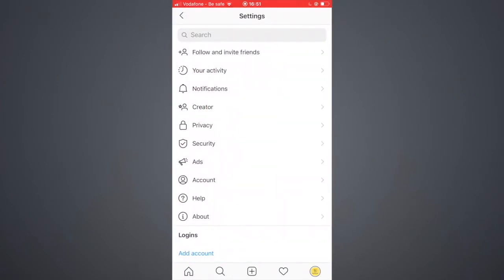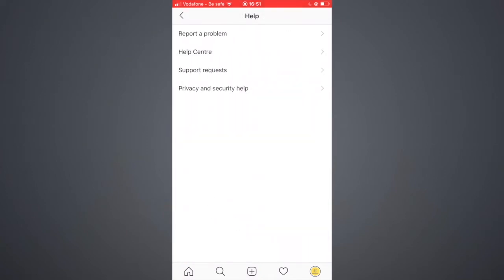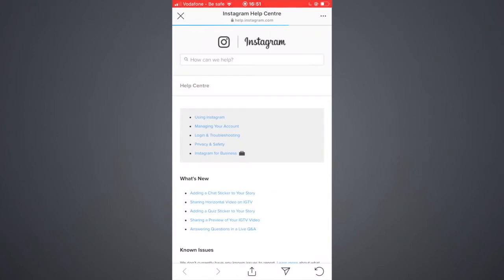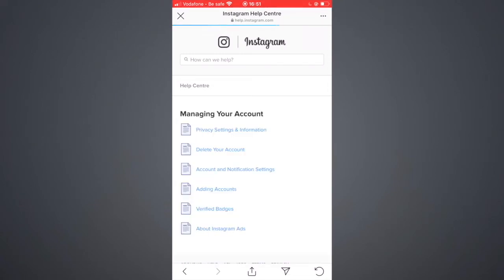Go to help. Go to help center. Let the web page get loaded. Then go to managing your account. Go to delete your account.